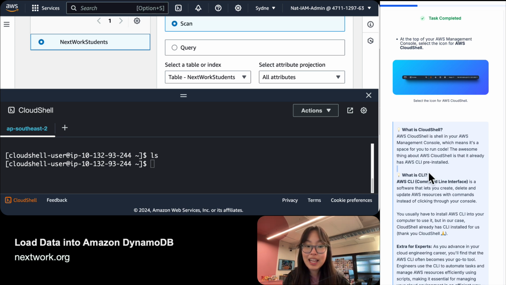Usually AWS CLI, like I said, is a software, so it needs to be downloaded. But in our case, CloudShell already has CLI installed in here. It's already been downloaded for you, which is why CloudShell is quite useful.